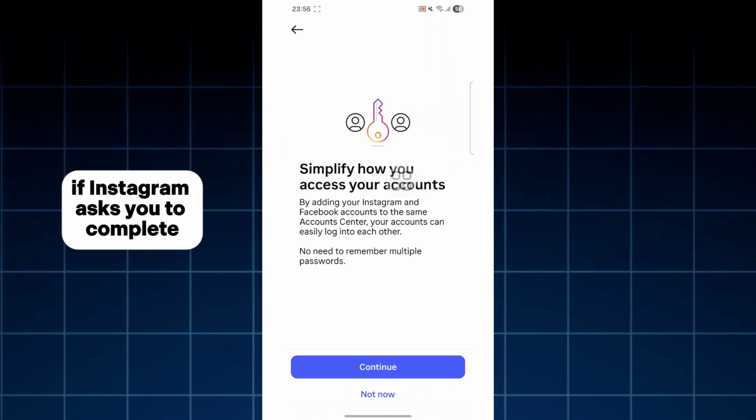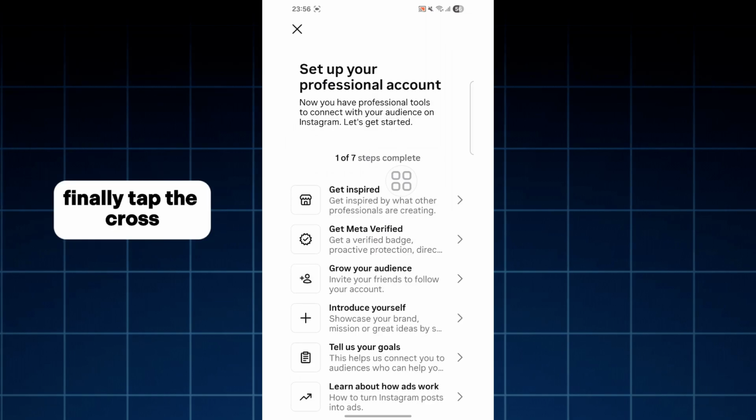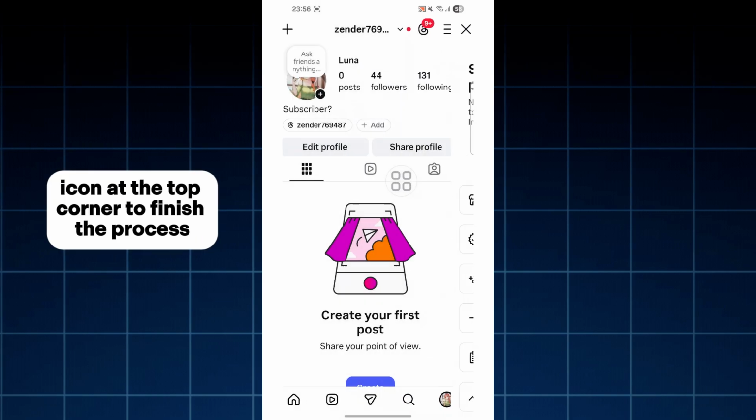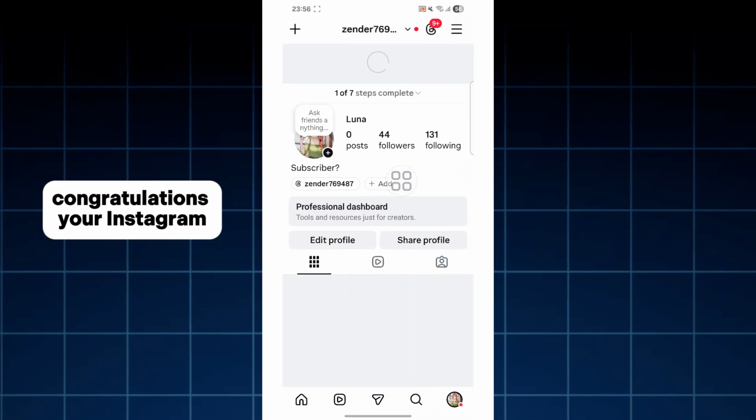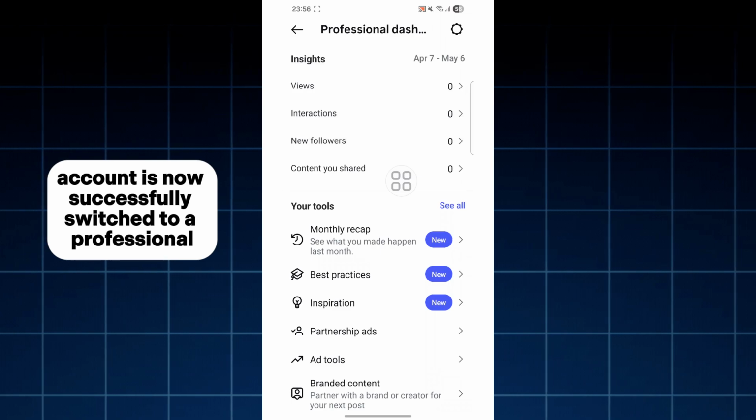If Instagram asks you to complete additional setup options, simply tap on Not Now. Finally, tap the cross icon at the top corner to finish the process. Congratulations, your Instagram account is now successfully switched to a professional account.